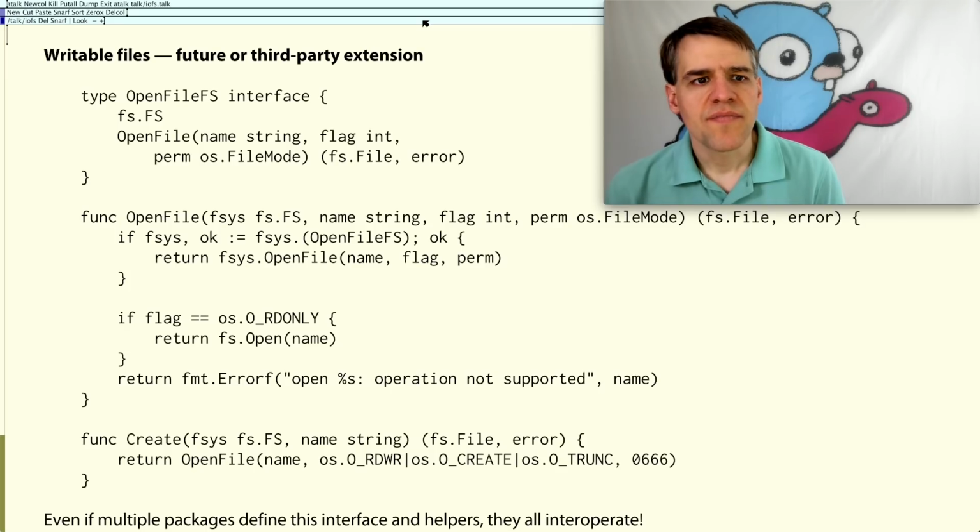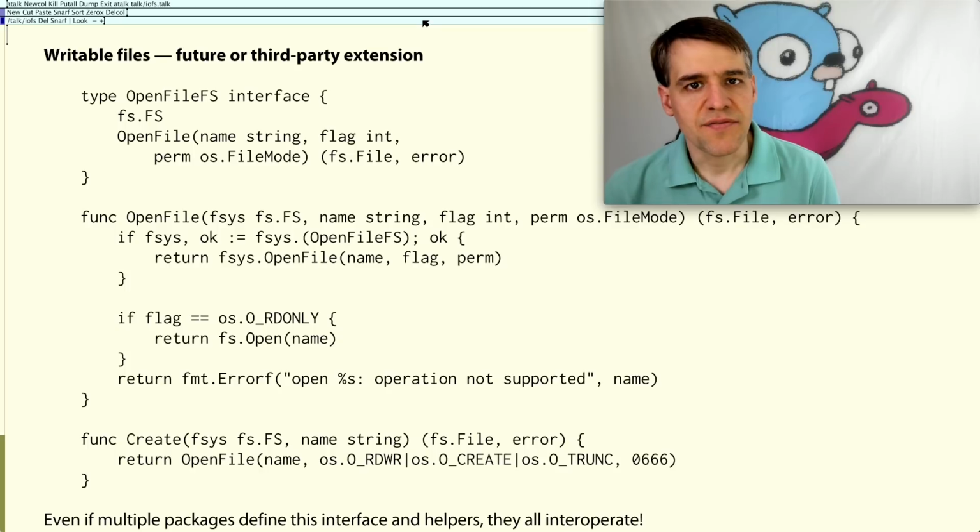As another example, suppose we wanted to have writable files. Then anyone who wants writable files can now define a third-party extension interface, OpenFileFS, that embeds an FS, adds the OpenFile method with the signature from the OS package, and also defines a helper function, OpenFile, that looks for the extension and uses it if present. Otherwise, if it's being opened for read-only mode, it could just call the regular Open method, and otherwise it'll have to return an error. And then you can also have a Create wrapper that calls OpenFile, which will do those checks.